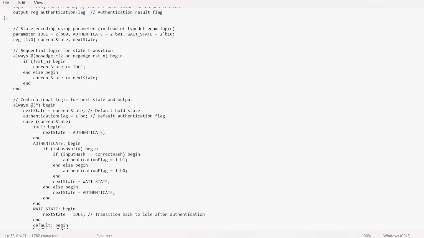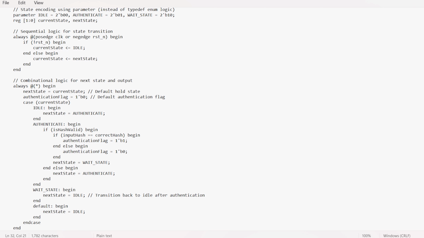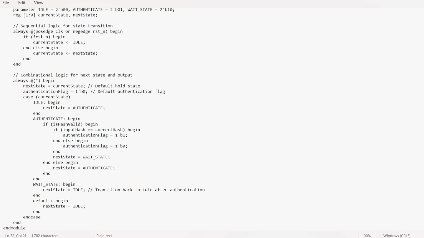It takes two 8-bit hash inputs, input hash and correct hash, and compares them with a validation signal, is hash valid. When this signal is asserted, if the hashes match, the authentication flag is set high, otherwise it's cleared. This module also drives a next state output based on whether the hash was valid. However, there is a logical flaw in the state transition behavior.